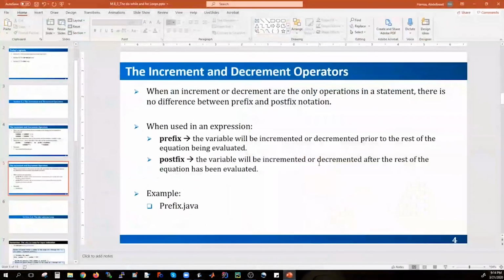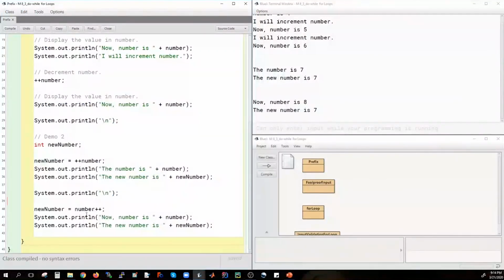And this is what we mean by the postfix. The variable will be incremented or decremented after the rest of the equation. So the rest of the equation is basically the assignment of number to new number. And that's why new number has the value 7. Then number got incremented by 1, which made it 8. And then when you print number and new number, you get 8 and 7. And that's the difference between prefix and postfix.